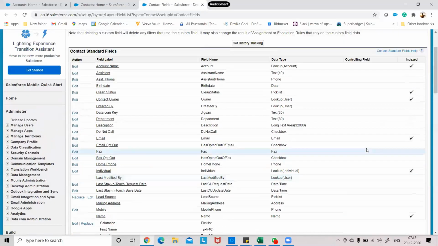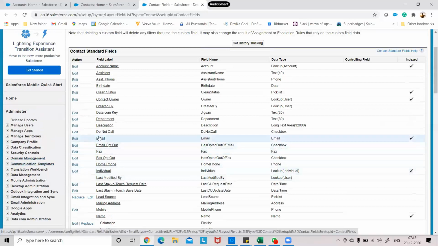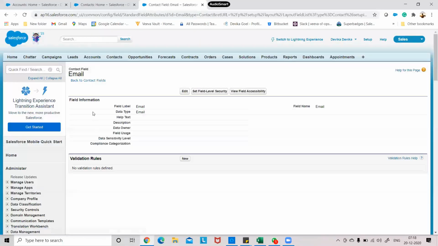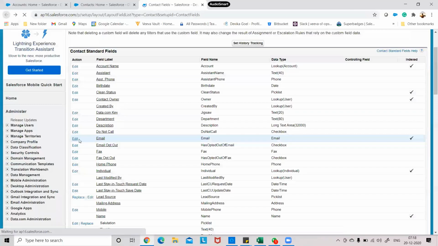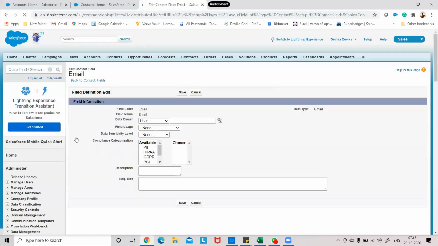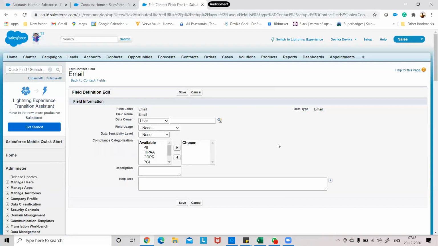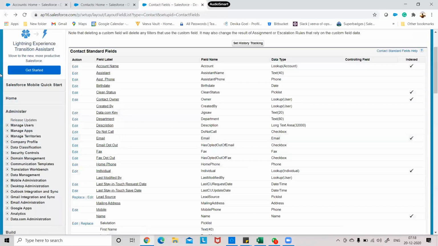Individual email. Is it like a unique identifier? Clean status, contact owner. It says indexed. If I go to edit. No, I need to check upon it. Okay, I'll check this one, the next one.